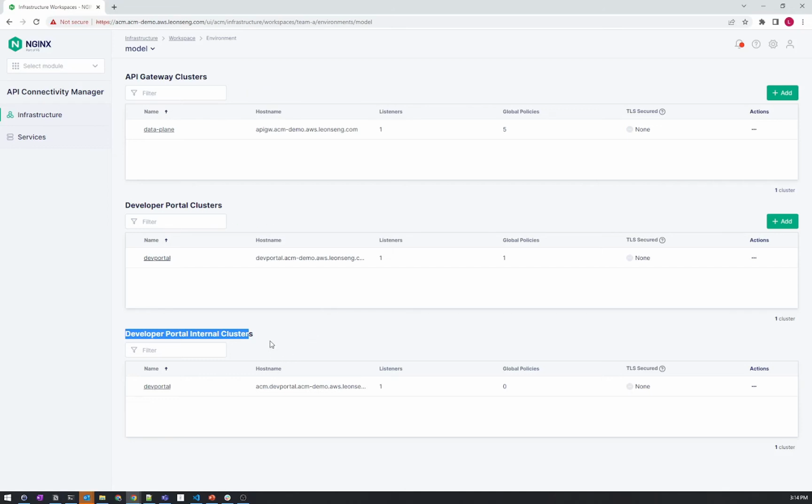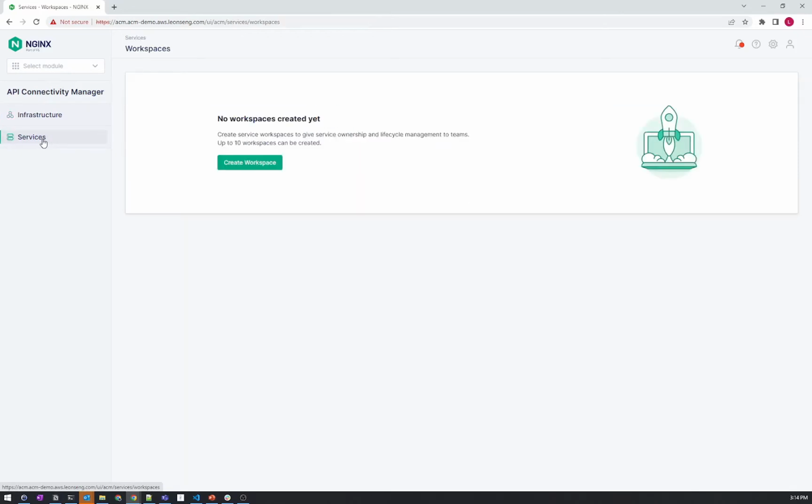One thing that trips up a lot of people when deploying ACM is that they forget to create a DNS entry for this hostname. It should point to the dev portal host itself for the communications to work. With all this in place, the infrastructure is now ready. We can now switch over to the services section and see how the workflow works for API owners.